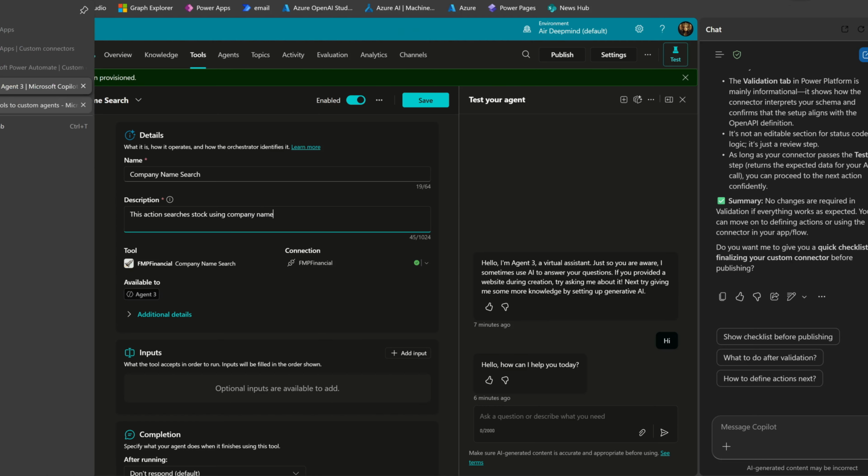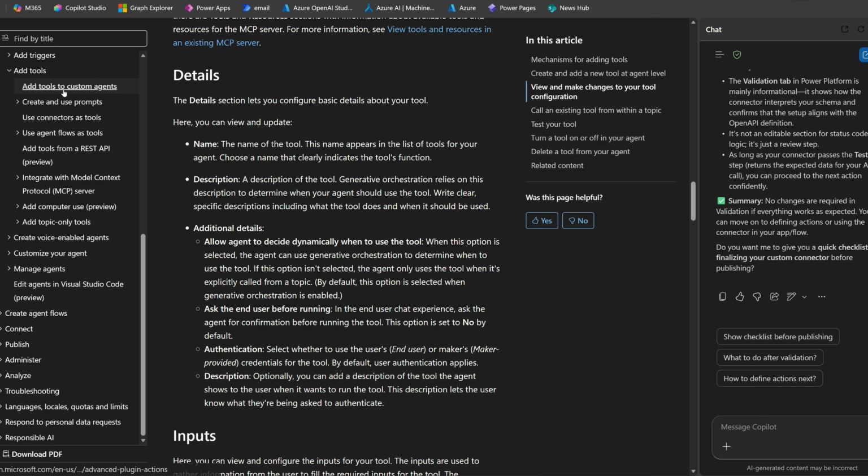Now if we have a look at the documentation from Microsoft, when you add tools to custom agents, it also says description: a description of the tool. Generative orchestration relies on this description to determine when your agent should use the tool. Write clear, specific descriptions, including what the tool does and when it should be used. And then there are also additional details: allow agent to decide dynamically when to use the tool, ask the user before running, authentication, and description.